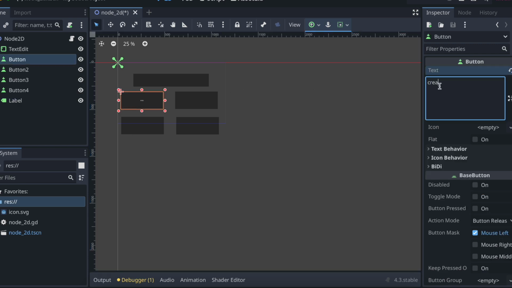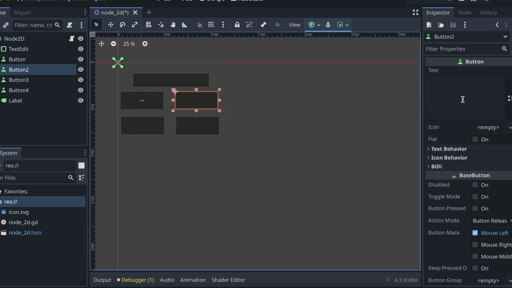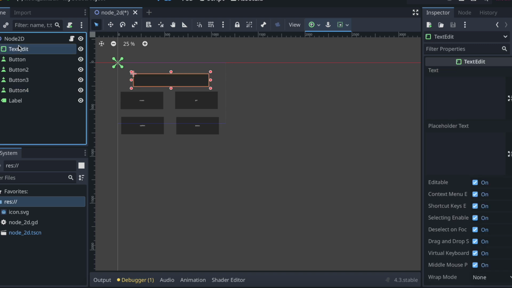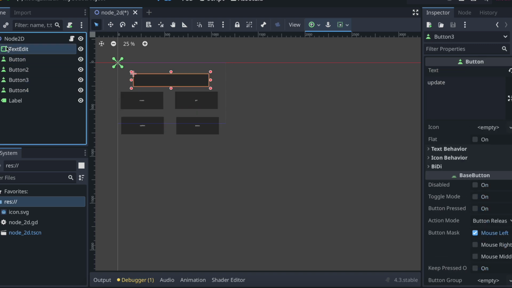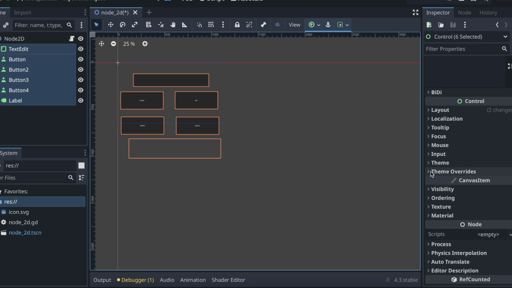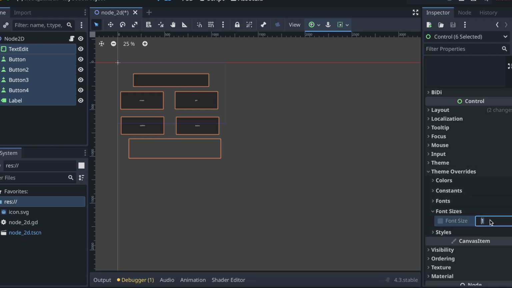So the first one is for create, second one is for, I don't know, get, third one is for update, and fourth one is for delete. I will just increase the font size a little. Select all four of these, go to theme override, font size, I'll just change this to 40. Okay, again I'll just save it quickly.